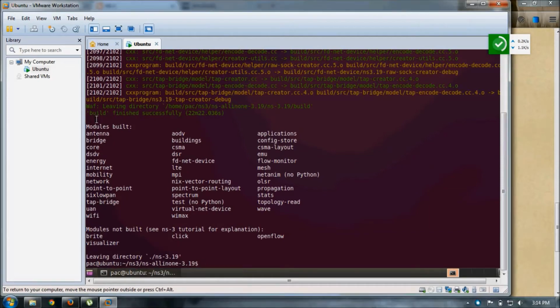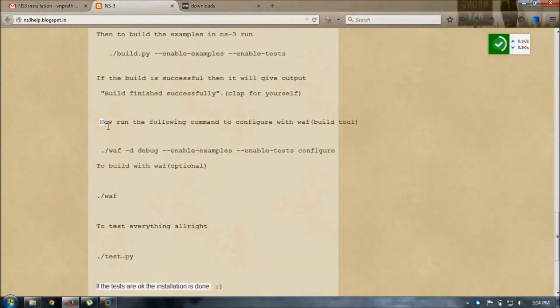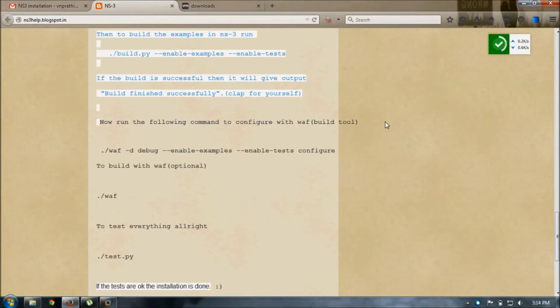After taking some minutes, build will be completed. After completing build, it will display this message: build finished successfully. After building, now run the following command to configure WAF.